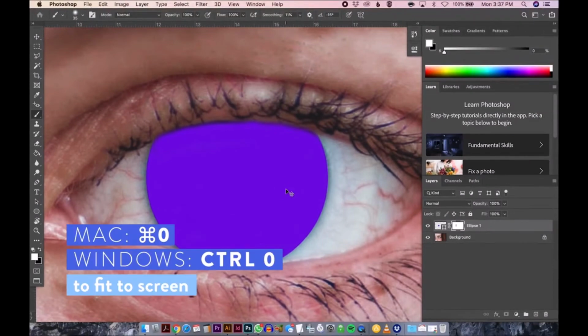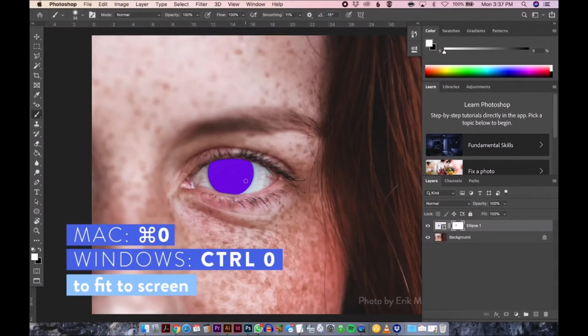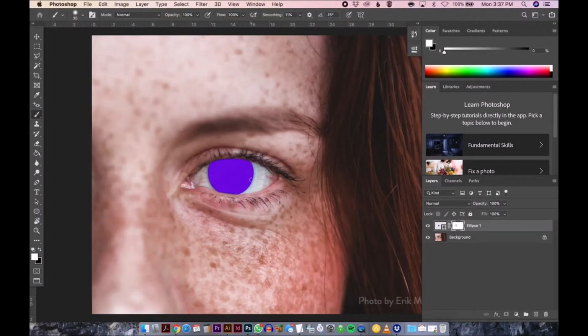Awesome. So let me zoom out so you can see the full effect. Awesome. So now we have this purple shape that has completely covered her iris, and it's nice and hidden behind those eyelids. So now it's time to make it look a little bit more realistic and less like a purple blobby shape. And there's a few steps to get there.